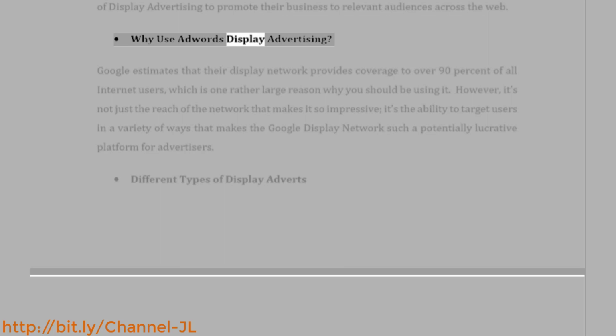Why use AdWords display advertising? Google estimates that their display network provides coverage to over 90% of all internet users, which is one rather large reason why you should be using it. However, it's not just the reach of the network that makes it so impressive, it's the ability to target users in a variety of ways that makes the Google Display Network such a potentially lucrative platform for advertisers.